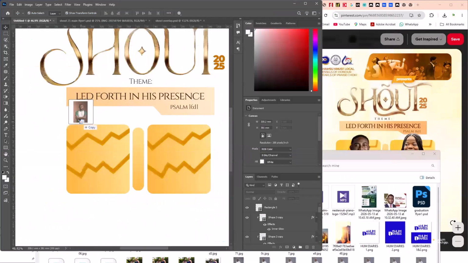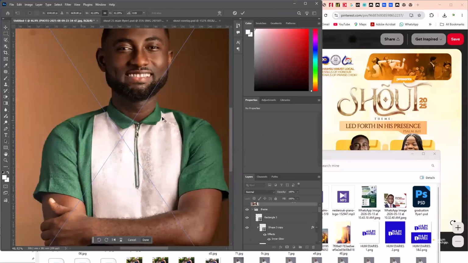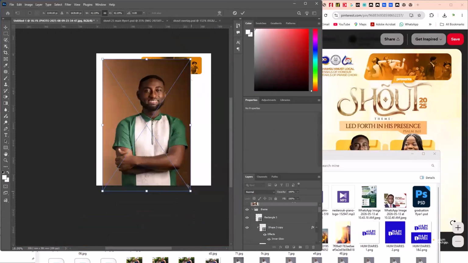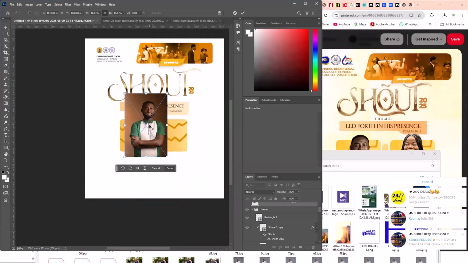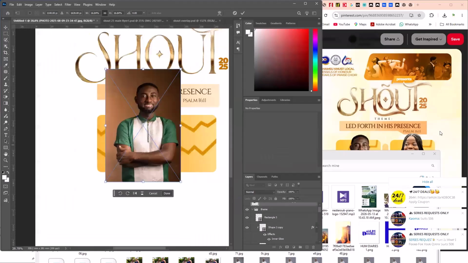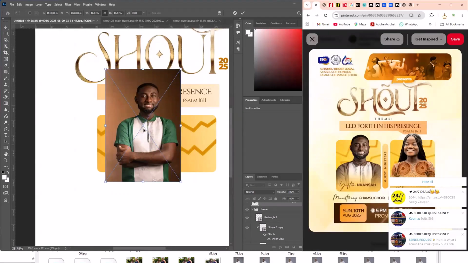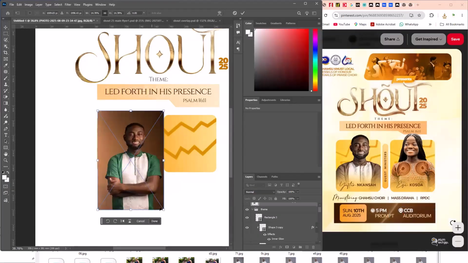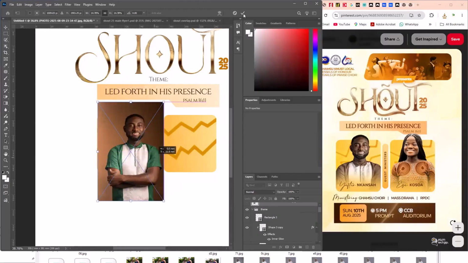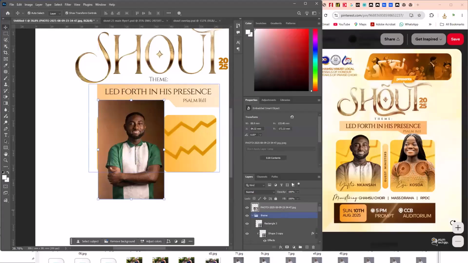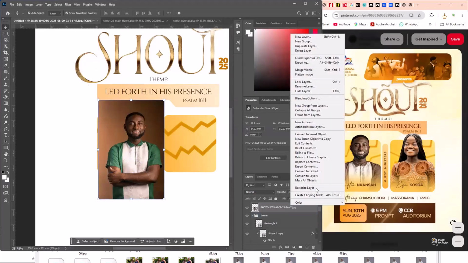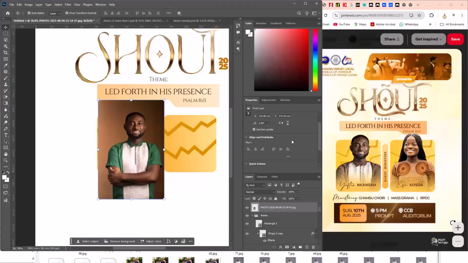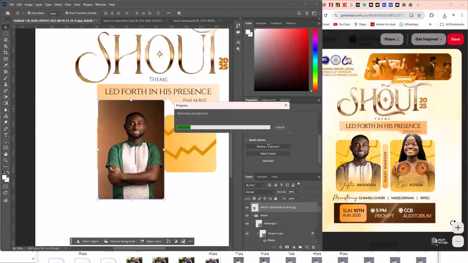So these are the images. We have to remove the background, sorry. To remove the background, I've told you how to remove the background already, so I'm not going to take too much time.